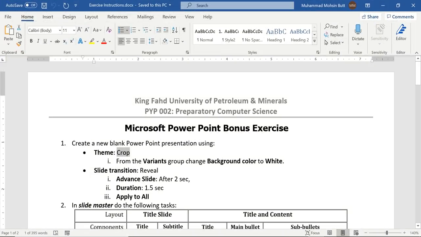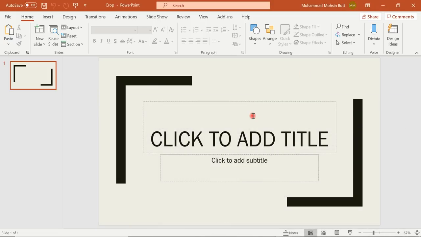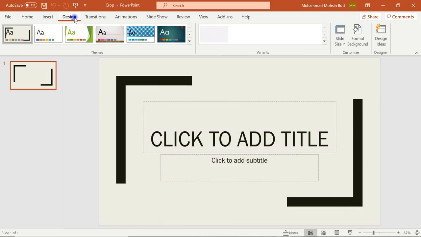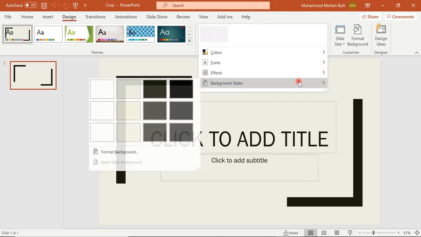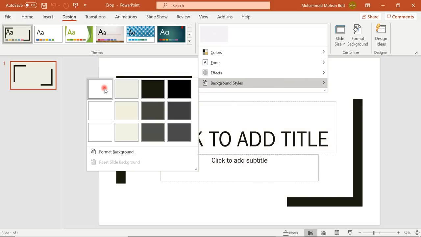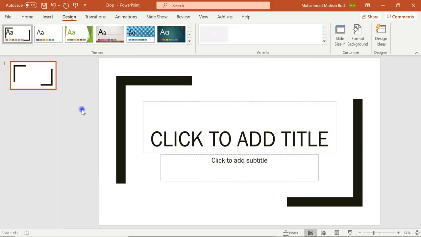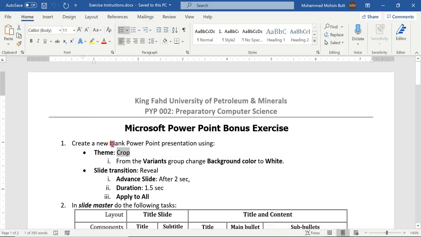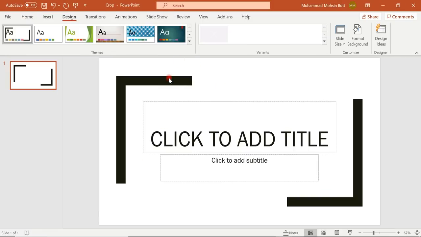Now, following the instructions, we have to change the background color to white from the variations of the theme. So I will go to the design tab, and in the variations you can change the background styles to white. So the background of the theme will be white color. So this is another way to change the design and change the variations of the theme as well.